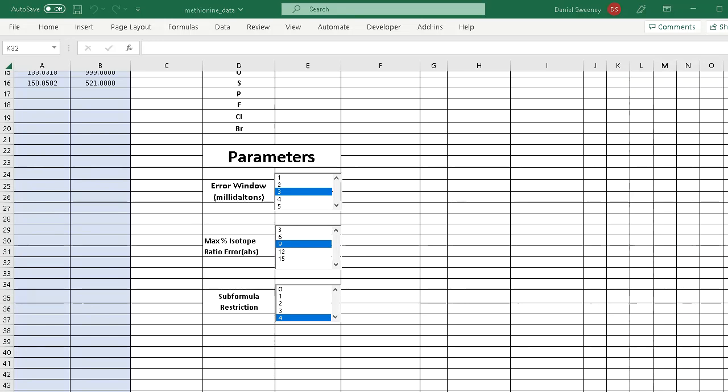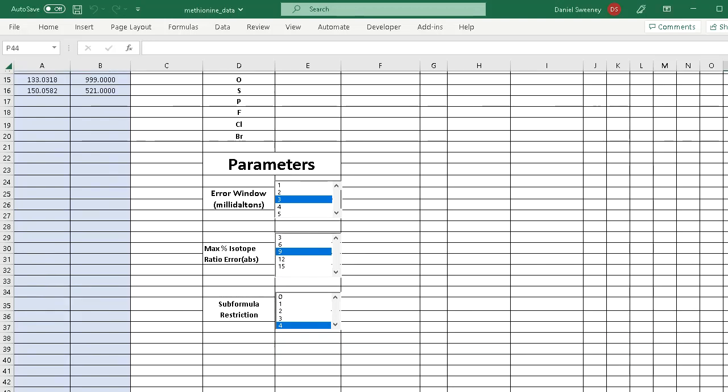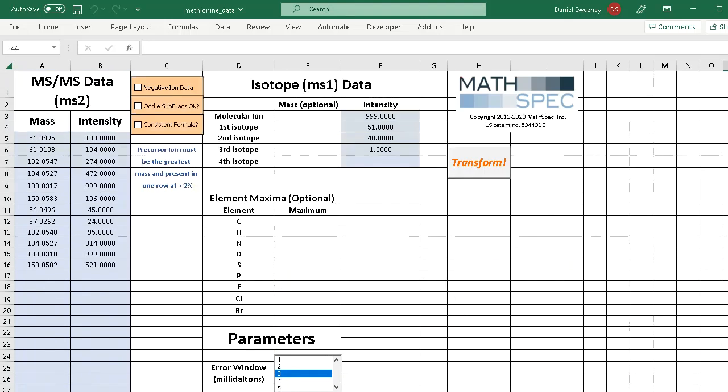The isotope ratio error is an absolute error. No matter what units were used for recording intensity, the values will be converted internally into a scale of 0 to 100% before applying this window. The formula restriction setting of 4 is relatively high to compensate for having no limits on the number of fluorine atoms. A higher restriction value filters out some less common formulas. To start the analysis, I need to click on the Transform button.